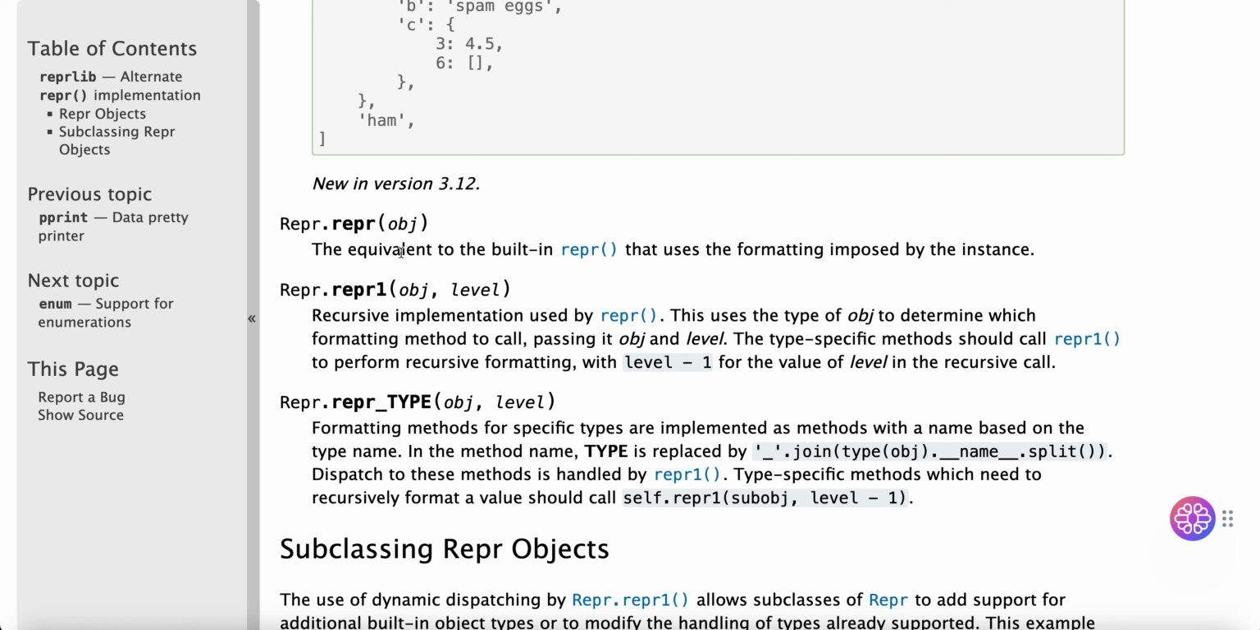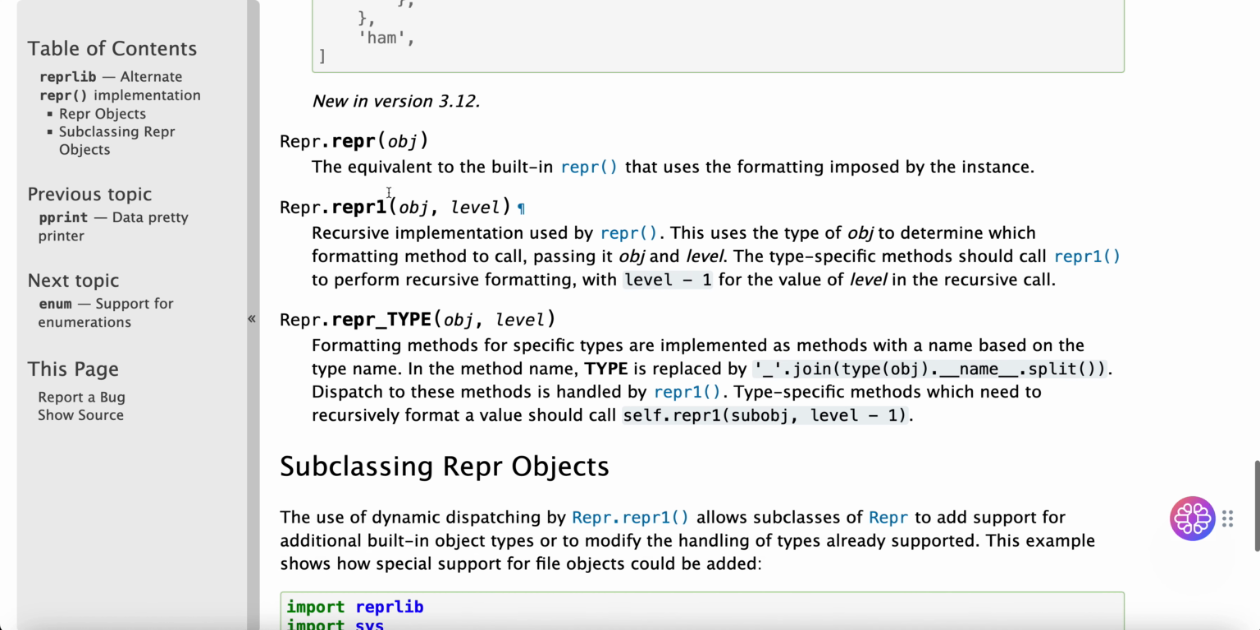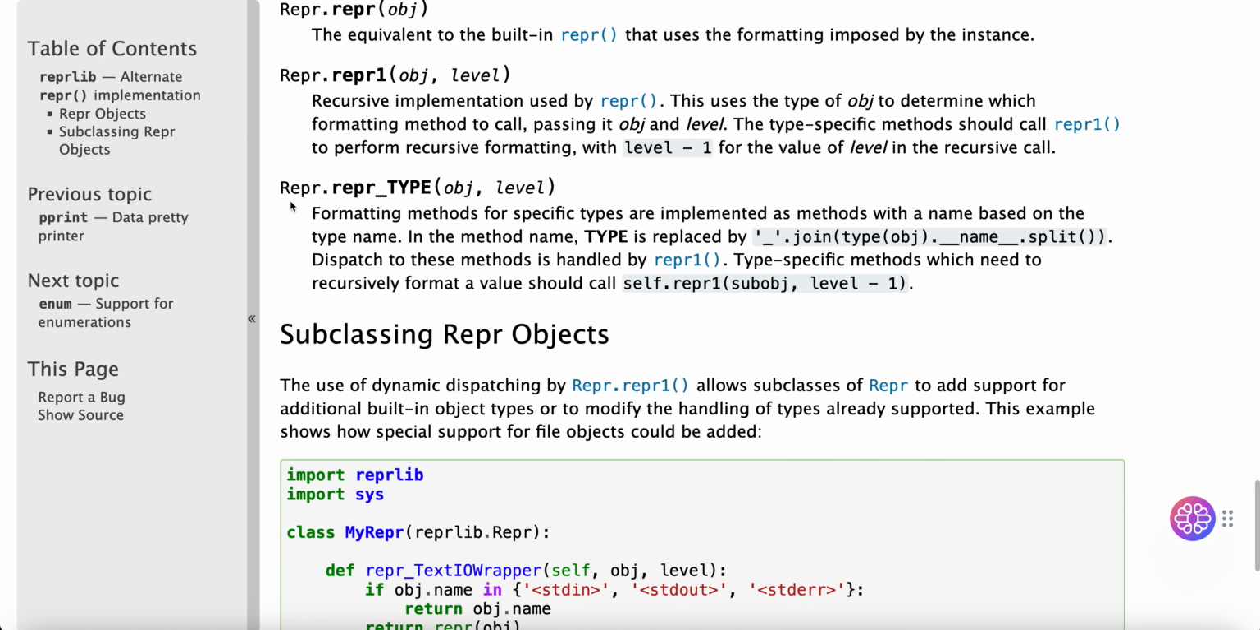Repr.repr(obj): The equivalent to the built-in repr() that uses the formatting imposed by the instance. Repr.repr1(obj, level): Recursive implementation used by repr(). This uses the type of obj to determine which formatting method to call, passing it obj and level. The type-specific methods should call repr1() to perform recursive formatting, with level - 1 for the value of level in the recursive call.